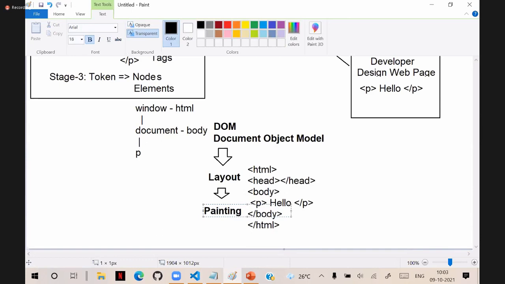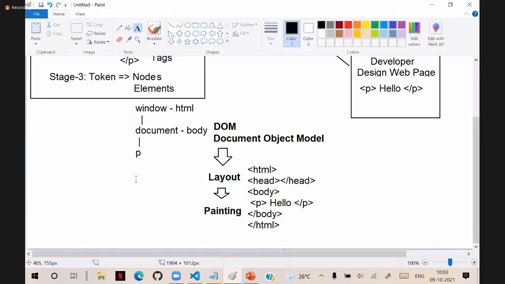That process is called painting. Painting is the process of final presentation. That means after creating the layout, this layout needs to be presented on the browser. It will paint that layout on the browser screen. That's what you will generally see. Whatever you are seeing on the browser screen is actually the painted content.